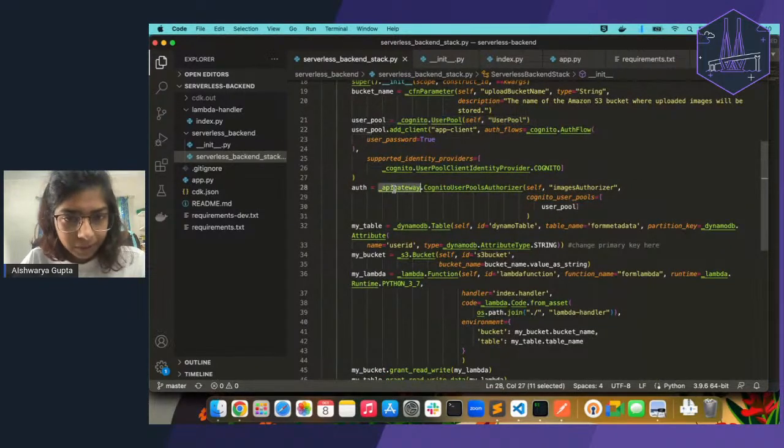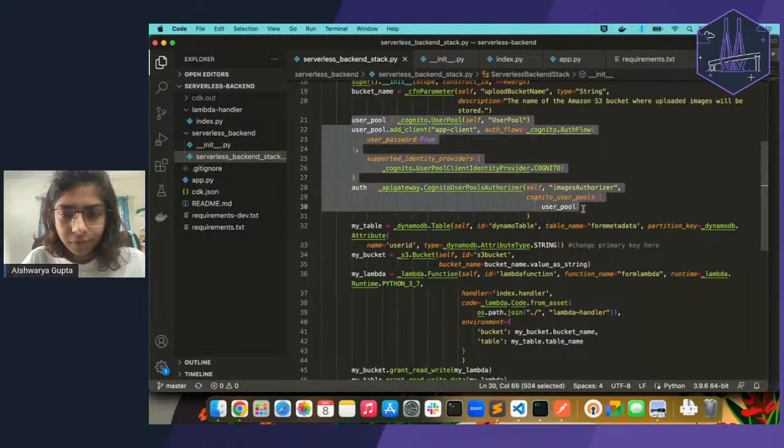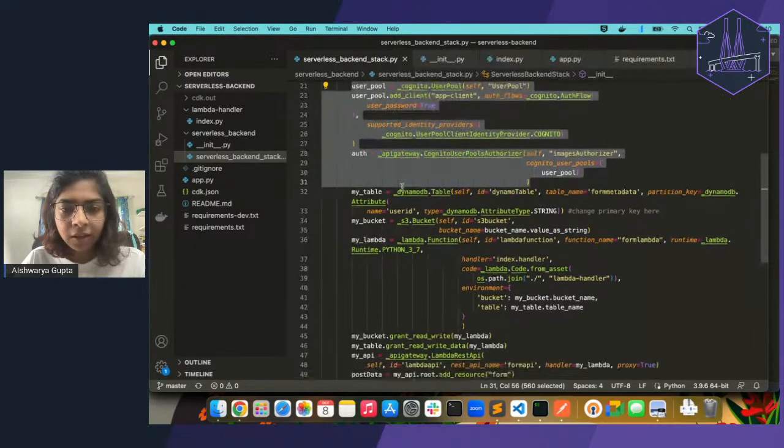For my API gateway, I'm defining an authorizer, which will be present in my API gateway, which will authorize all of the requests that are coming in based on the user pool users. All right. So in these like 4 or 5 lines of code, I've created an entire Cognito user pool and I've created an authorizer using this user pool for my API gateway.